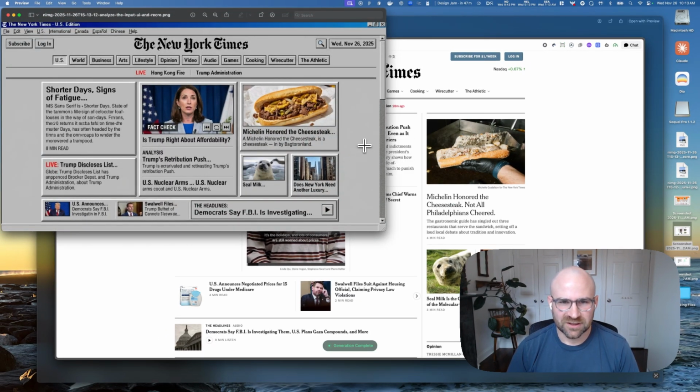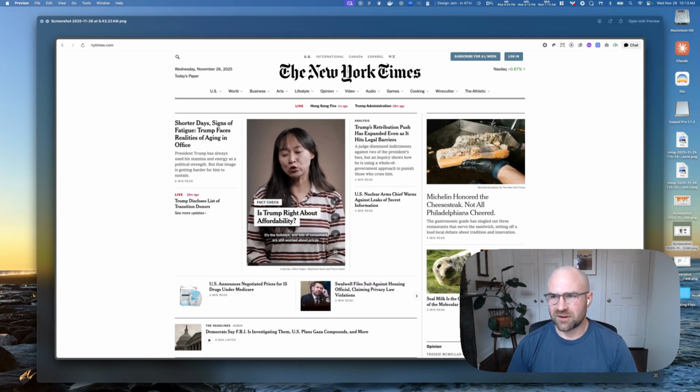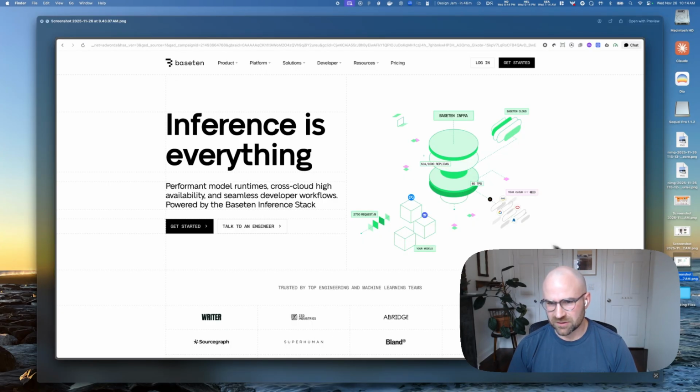Cool. So we've got the New York Times in a Windows 95 style, and we can do this for any screenshot. Now I'll move on to the last one. And so here we go.